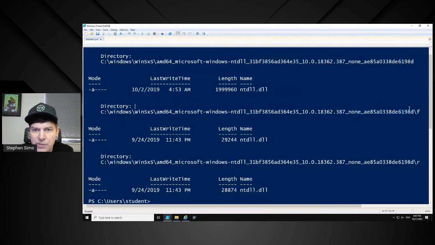And you see that there's the actual NTDLL file. So here's the actual length of NTDLL. That's the actual size. This is the real file. Then you can see that there's an F folder and then an R folder in that same directory. That's the forward and reverse differential. So I want the reverse delta file and I want the real DLL file.